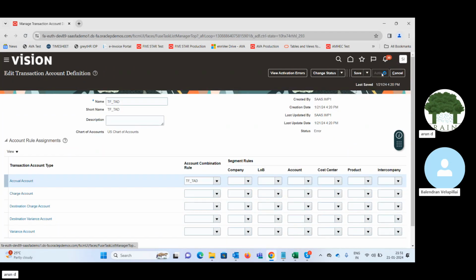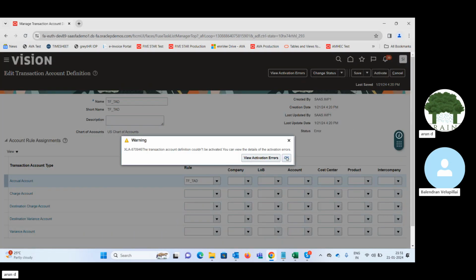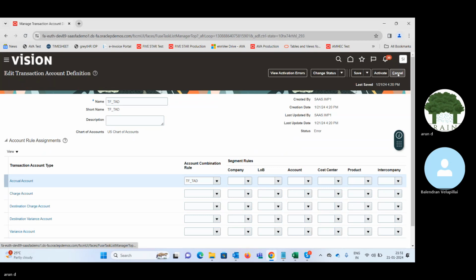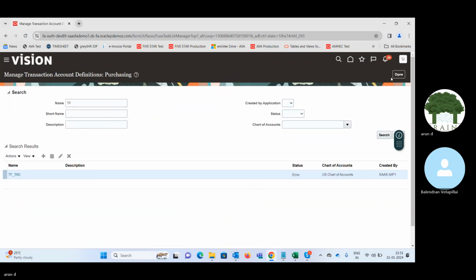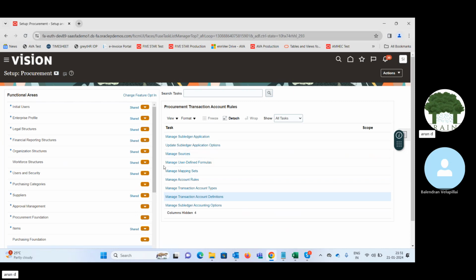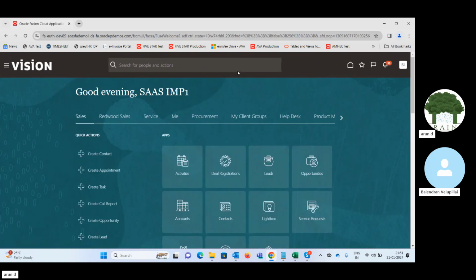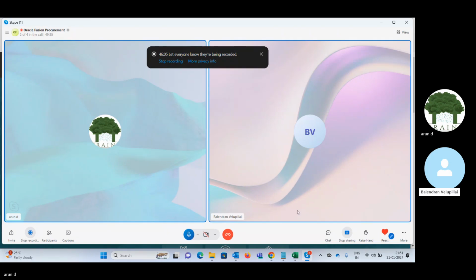For me, the concept is clear now. You can explore more whenever required. That's all I wanted to cover on the transaction account definition. We'll get into it in depth next week, after seeing the 21D feature also. Because I wanted to do more on this tag, to implement it for the company. No issues.